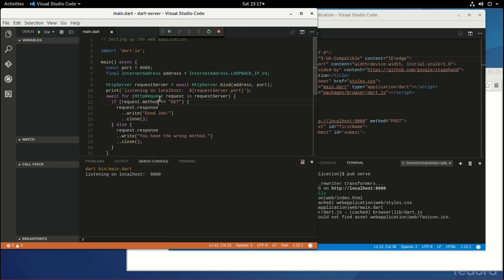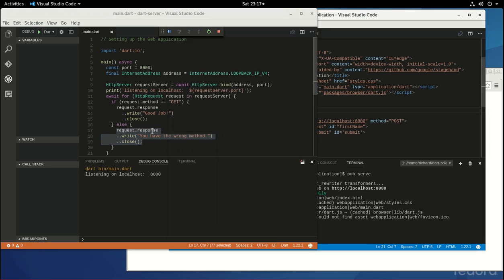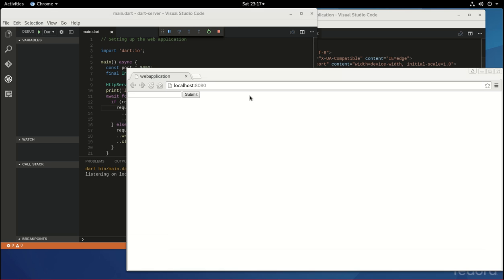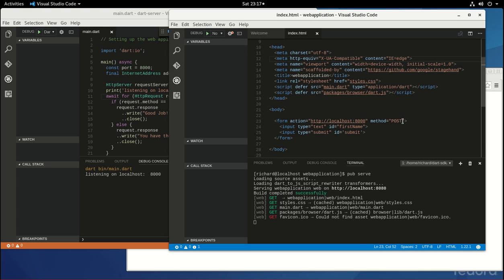8000, there we go. When it runs here, it's going to hit request in request server, and then it's going to hit an if statement. If the request.method equals get, then it's going to write good job. Else, it's going to say you have the wrong method. What method do I have? It's post. Okay, so that actually should say you have the wrong method, right? So you have the wrong method. Okay, so that's a more advanced web application from before. It's still super simple. Let's do get.